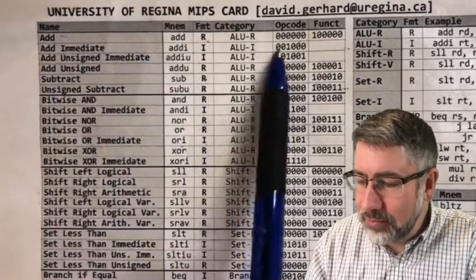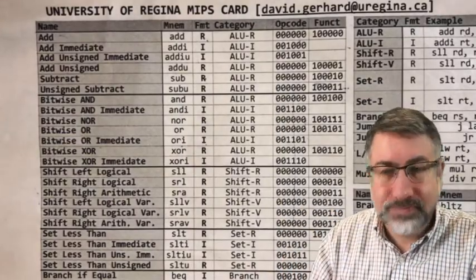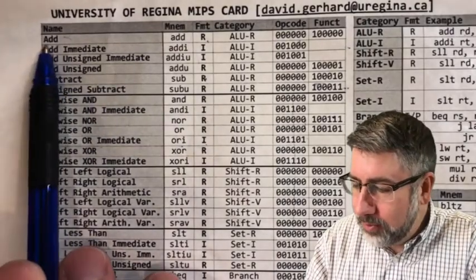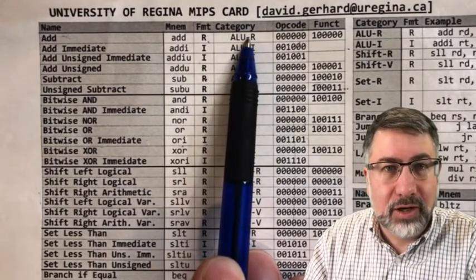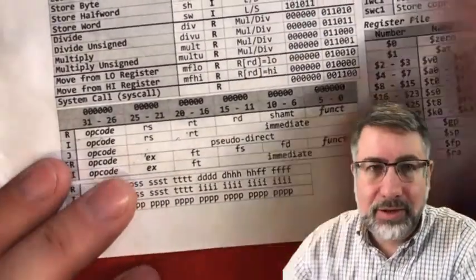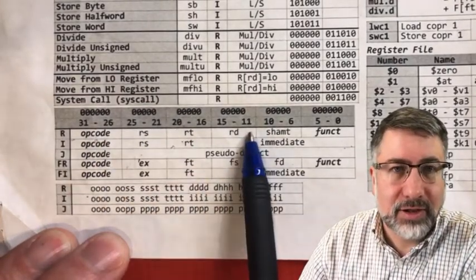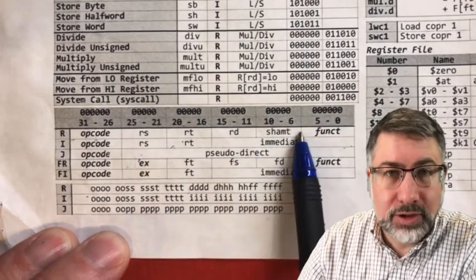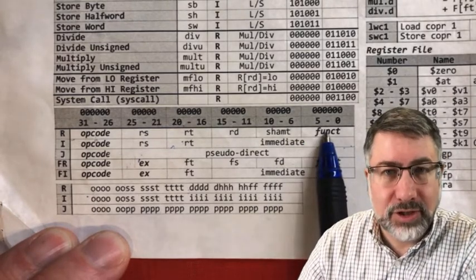And then we have immediate versions of these, where one of the operands is the 16-bit immediate value that is the bottom half of the instruction. So we'll walk through an example of each of these. Add, for example: if you look at the way that add is encoded, it's an R format instruction, and it uses the ALU R category. Now, the way that the sheet is set up, if you look way down at the bottom, you can see that the R-type instruction has an opcode first, and then RS, RT, and RD. S and T are the two sources, and D is the destination. The shift amount is not used in regular ALU instructions, but we'll talk about those in a minute.